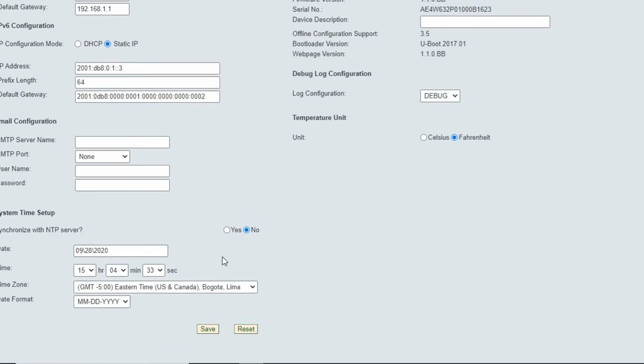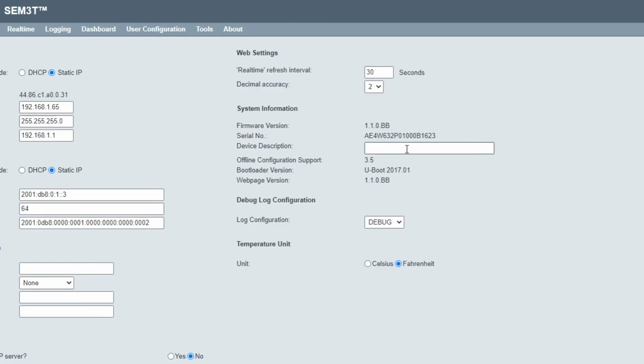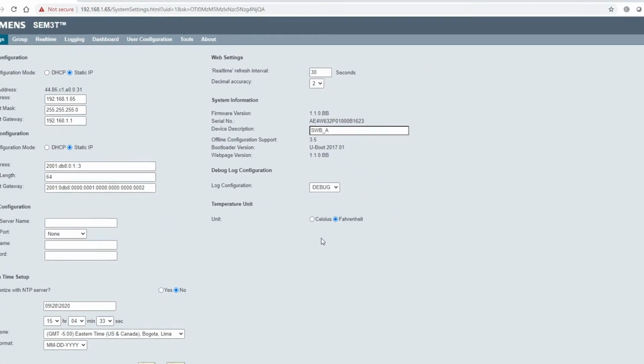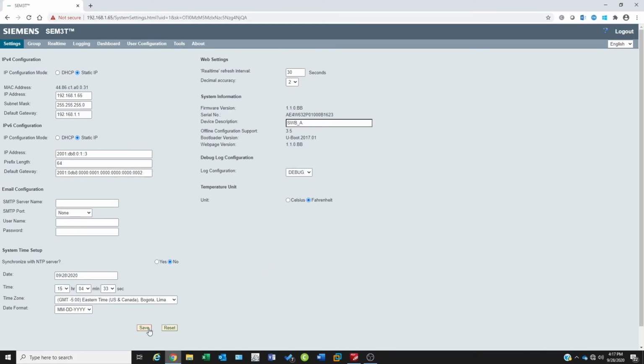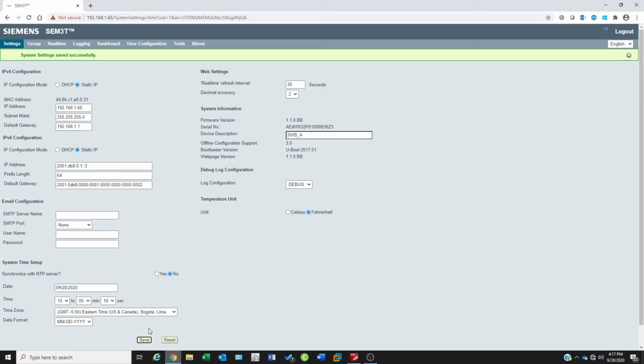It's important to give the controller a device description. This ensures you're accessing the correct device. Under Temperature Unit, you can select the unit for temperature, either Celsius or Fahrenheit. When all the necessary parameters are entered into the System Settings screen, click Save. The green notification at the top of the screen indicates the configuration has been saved successfully.